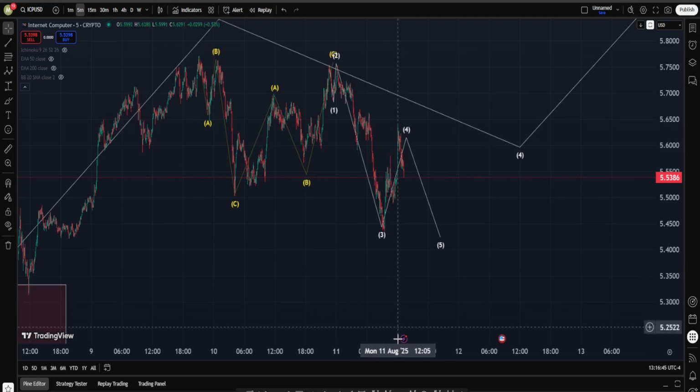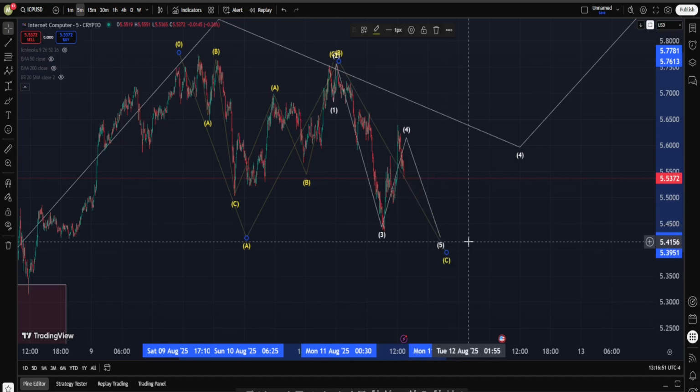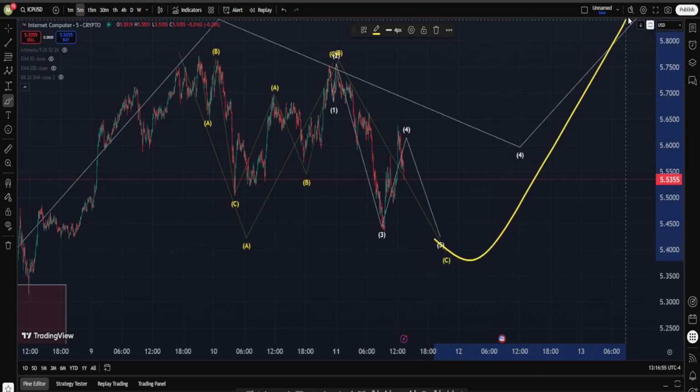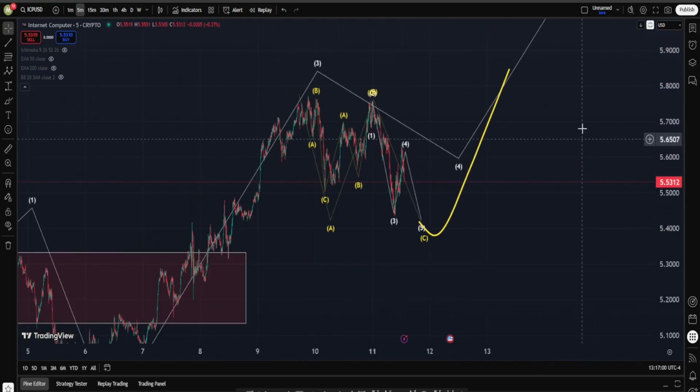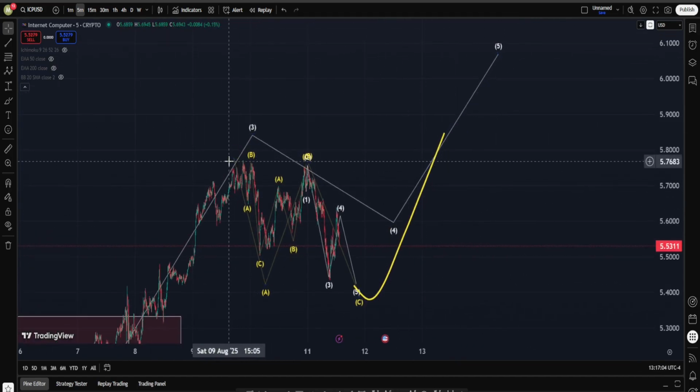This is also a possible count, but the point that I'm trying to make is basically the same in both of these scenarios. I'm hoping that this move on the downside in ICP is going to be a correction in the form of an ABC flat, meaning what? This is soon going to come to an end, and we need to see yet another strong move up. Okay, it's very, very important to understand.